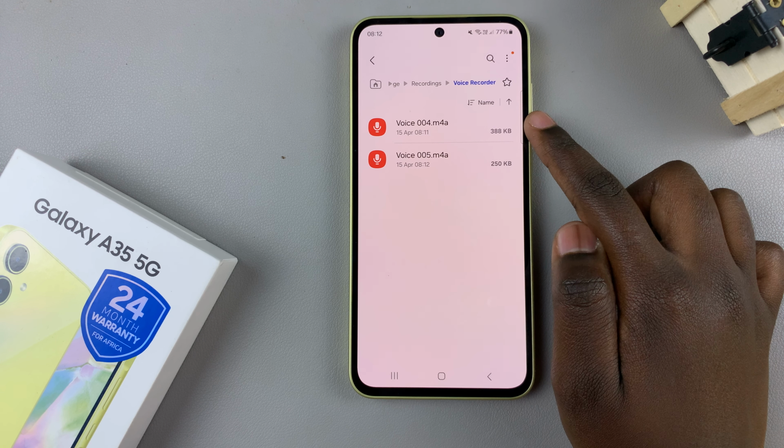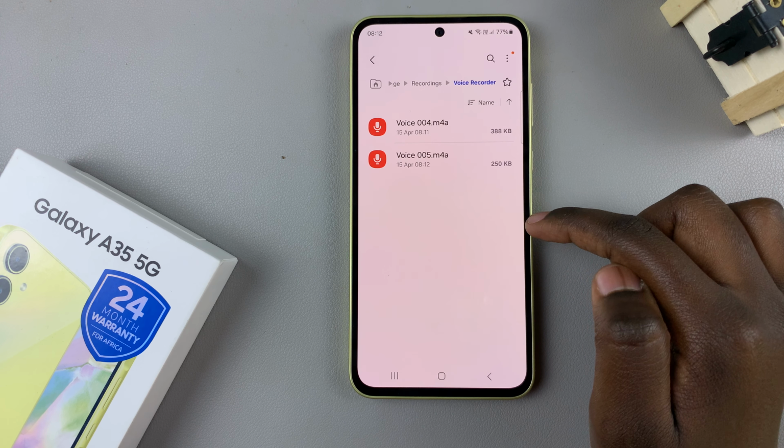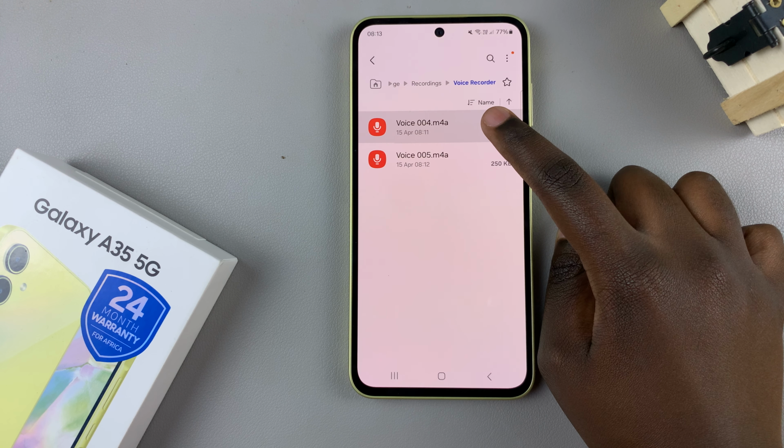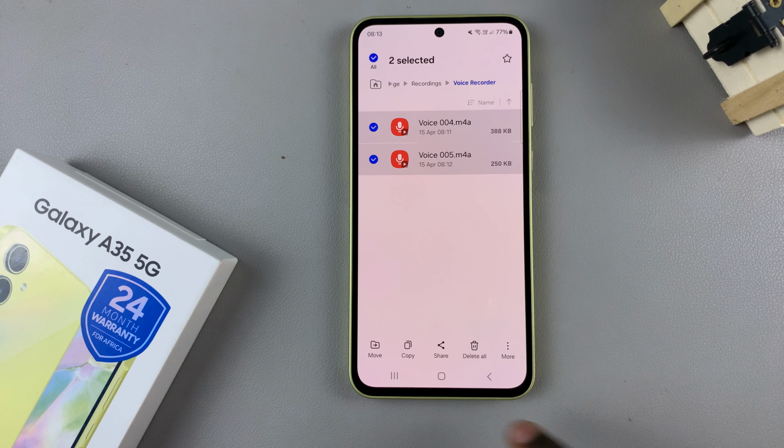From here, look for the folder labeled Recordings, tap on it, and then select Voice Recorder. Here, you should see all the recordings that you have on your device. To transfer them to your SD card, just select one or multiple, then choose a transfer method. You have the option to move or to copy, and it's up to you to make your choice.